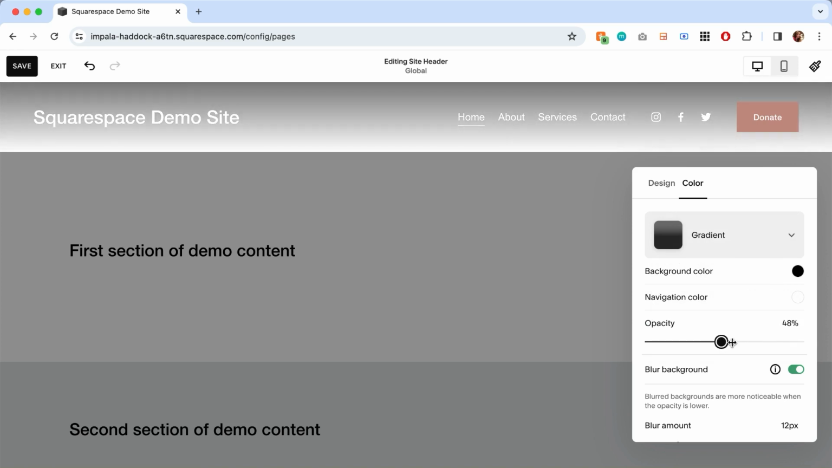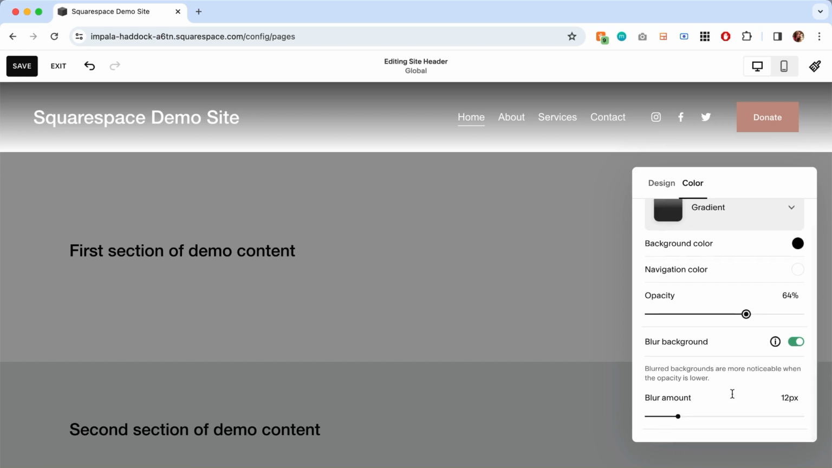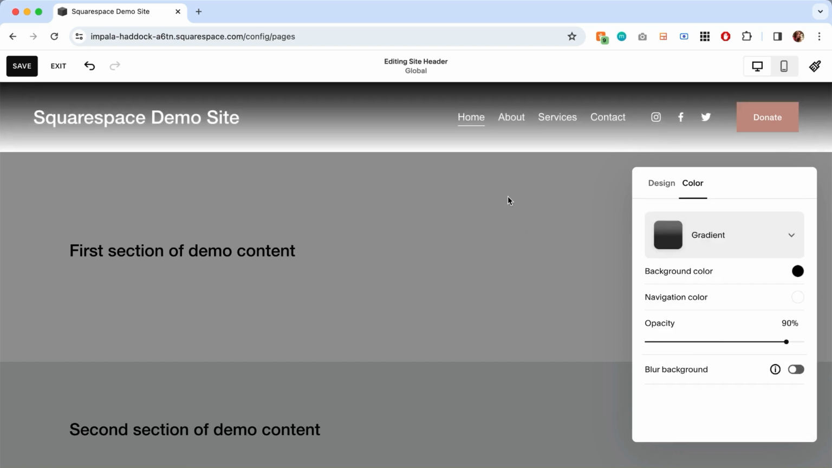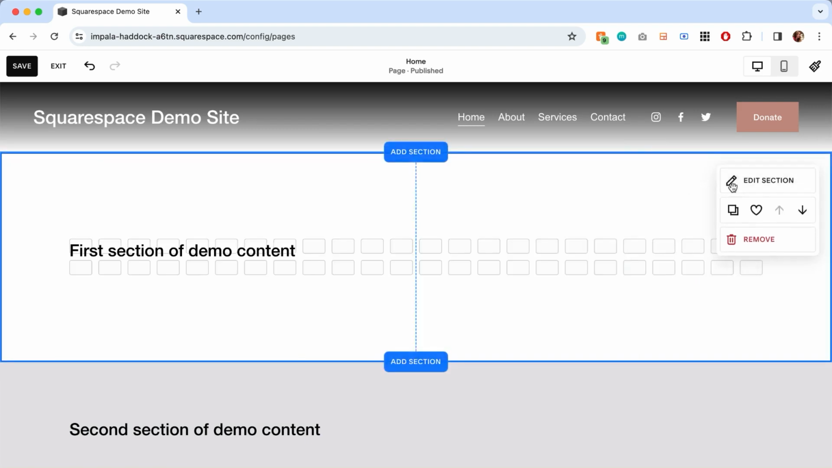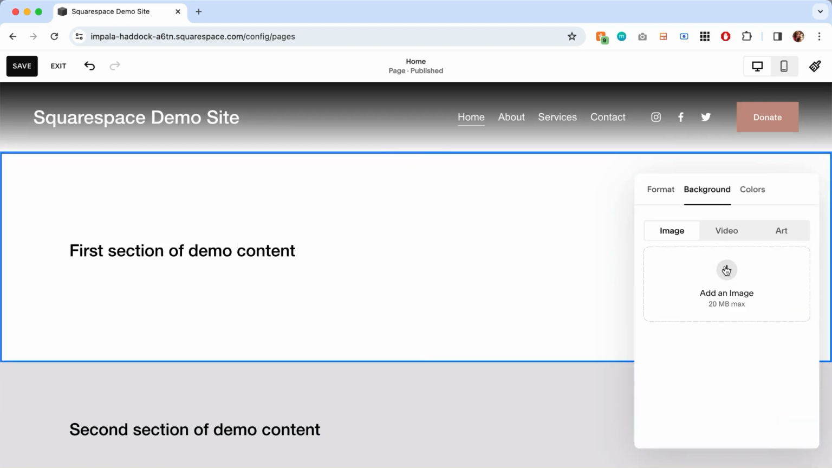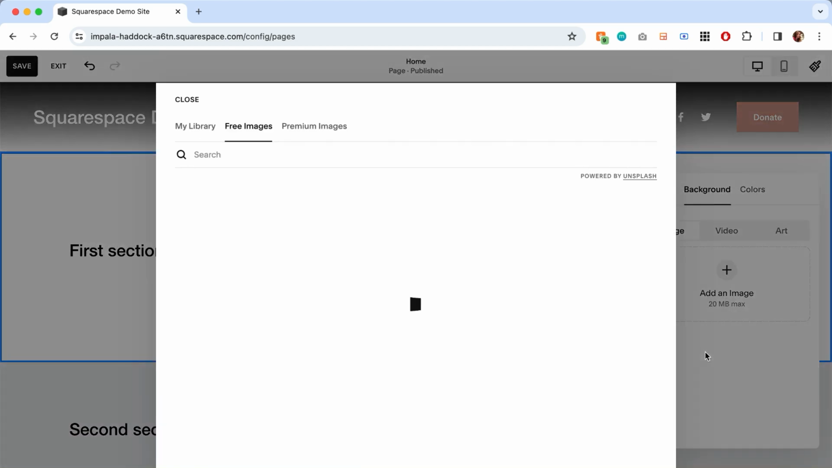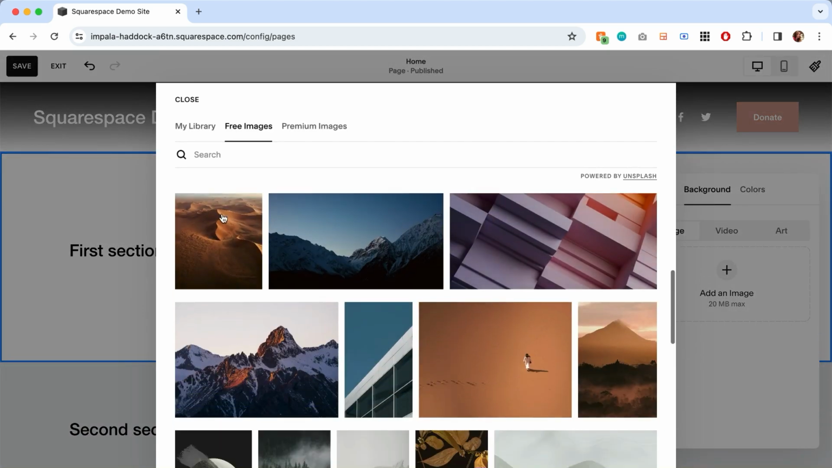This could be cool if you've got an image in your first section that extends up into your header like it would in the gradient or adaptive setting. You would add the image outside of the header editor and click into the first section to click Edit Section, Background, and you can add an image here. We'll choose one of the cool free stock images that's built right into Squarespace.